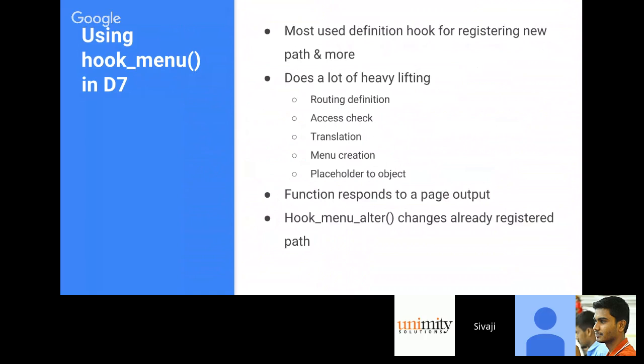In Drupal 7, it's more of a function that would respond to your page callback. It can be anything: a renderable array or a form array or an HTML string, but now in 8, only a renderable array should be the output or the way of responding to a page request. And we have had a hook_menu_alter that will register the path information in case it has been already registered by some other module.